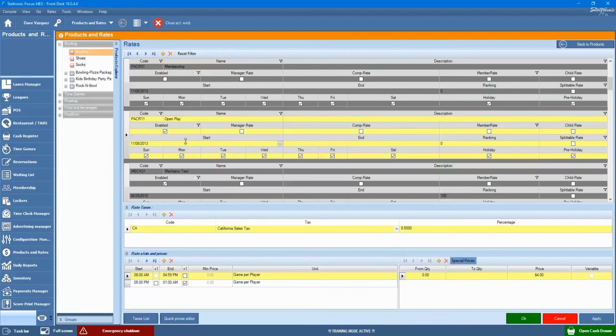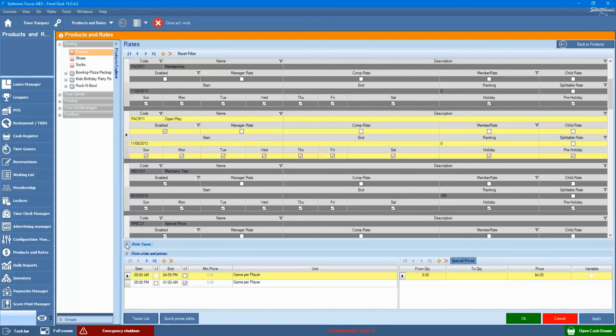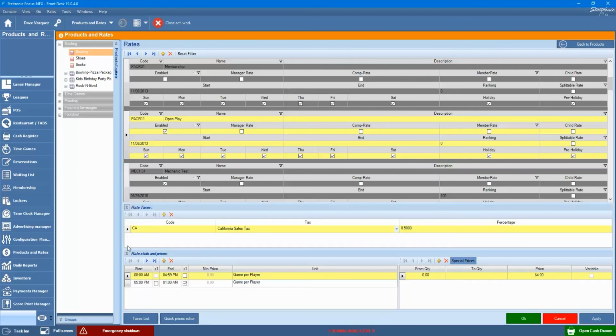This rate that's in yellow will also have the corresponding tax, and sometimes this is minimized so you can access these by clicking on the little arrows, and you can add or remove tax. You can set rates, slots, and prices.